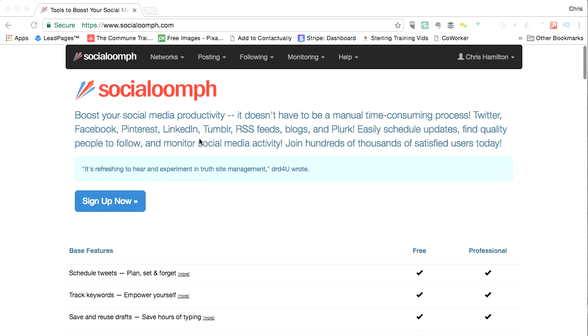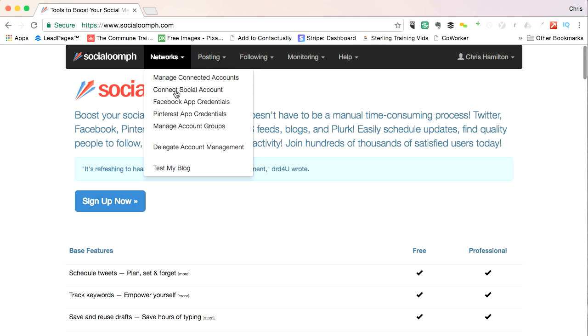Now, I'm logged in, but typically when you log in, up along the top bars here, it says to log in. One of the first things that you have to do is set up your account. So you go to this network tab here, and then you connect a social account down here. You can put all your information in. You can manage your connected accounts. It's pretty straightforward when you get in here. And if you ever need any help, there's documentation over here.